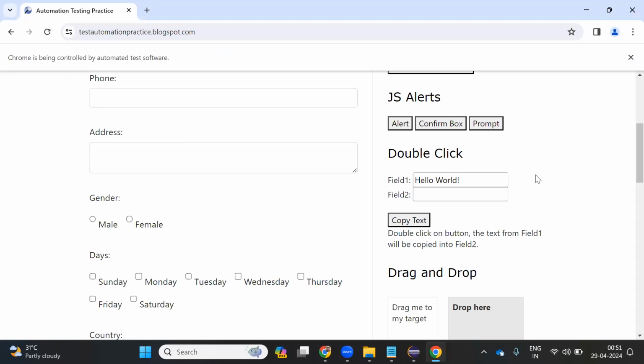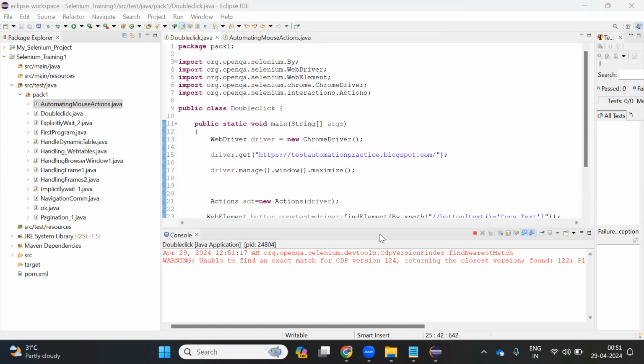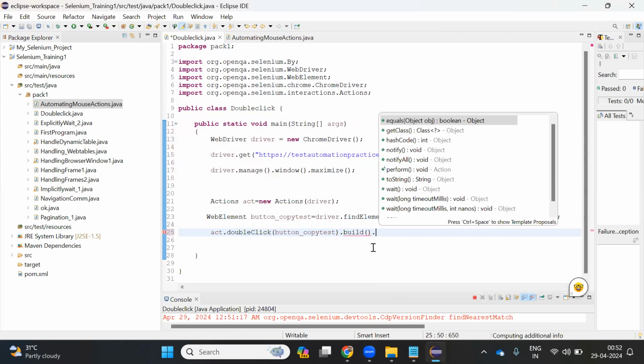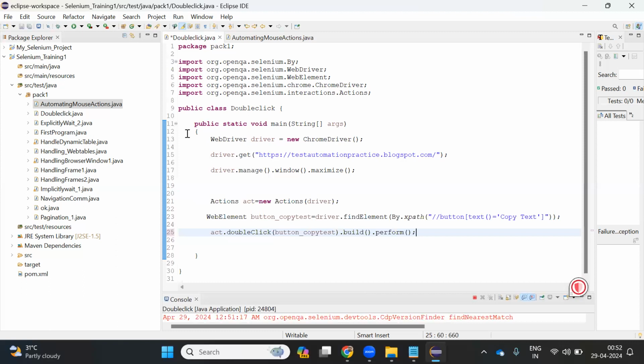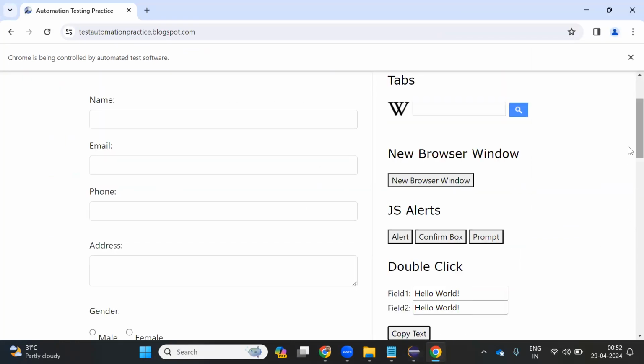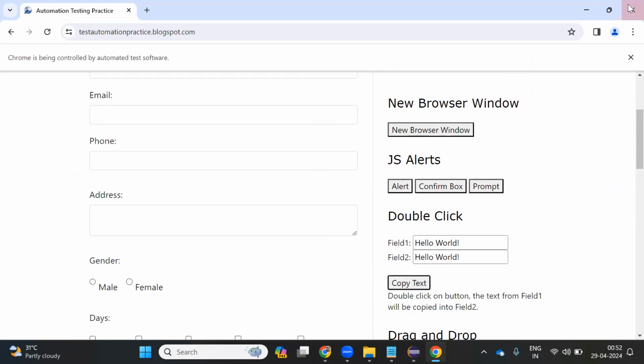Still, it is not copying the text here, because to perform the double click, after this double click method, we have to use build.perform or perform. Anything you can use. I'll go with build.perform. Okay, I'll save and execute. This time it will launch the browser. And you can see, guys, this time it got double clicked. That's why we have the text here. Automatically it got double clicked.